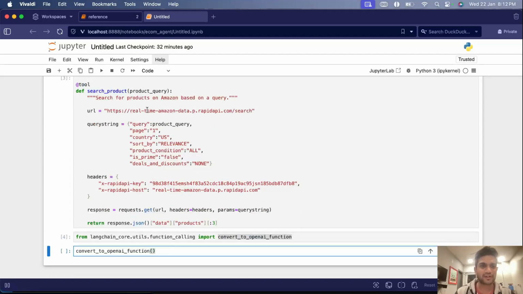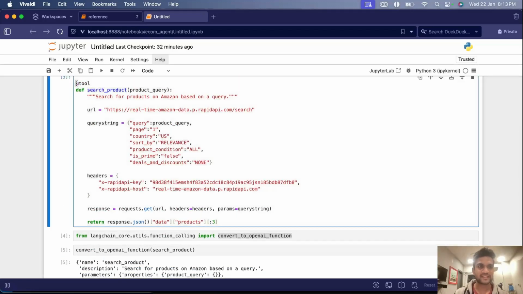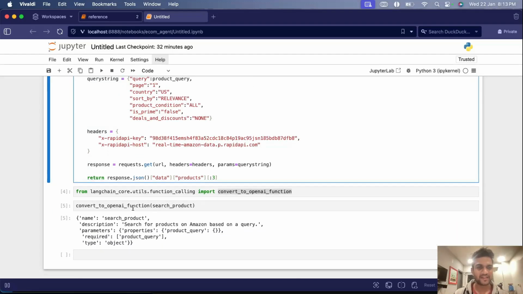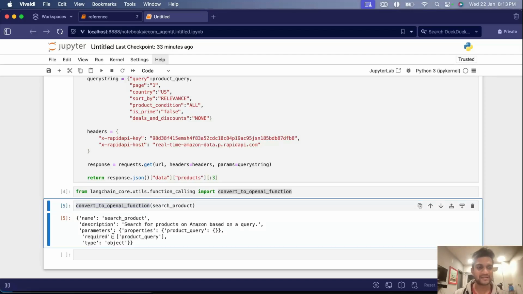So let's say we call this on search product. Since this is a tool now, it's an official OpenAI tool that we can use in our AI agents. We can actually get it converted to the format that OpenAI wants. This is the name of the tool. This is the description. These are the parameters. So product query, and product query is required.